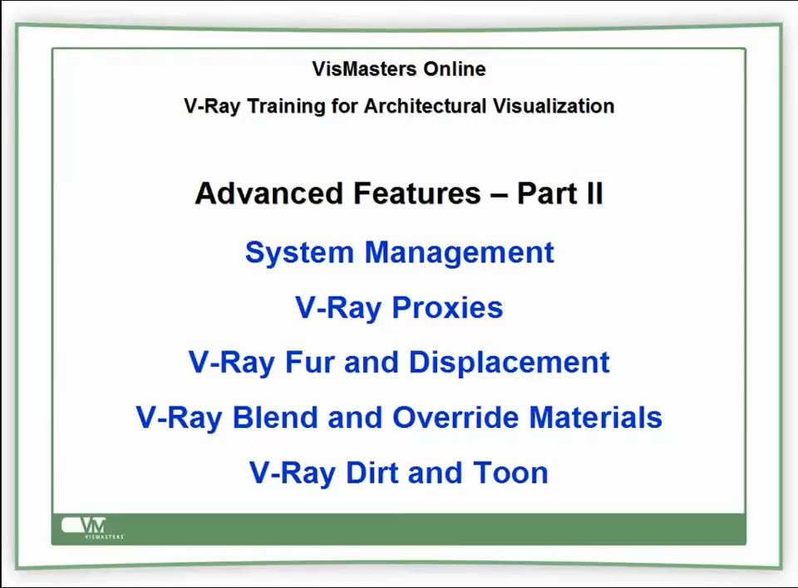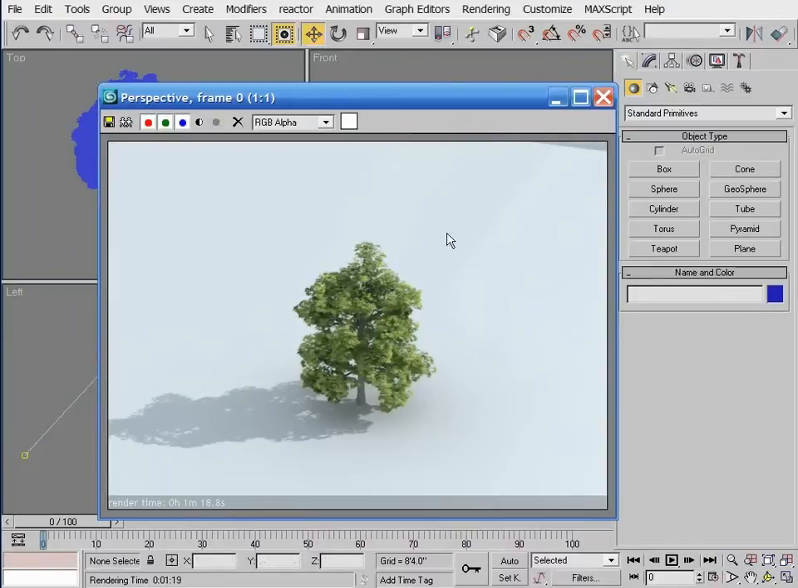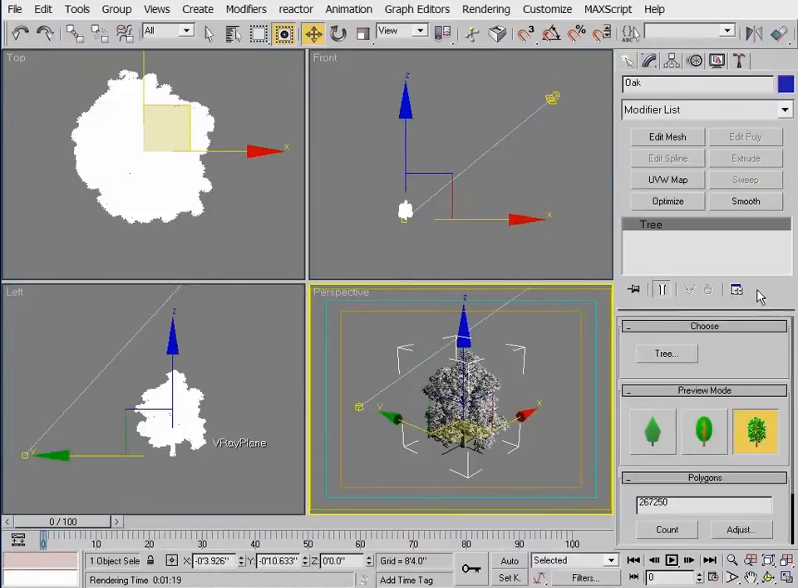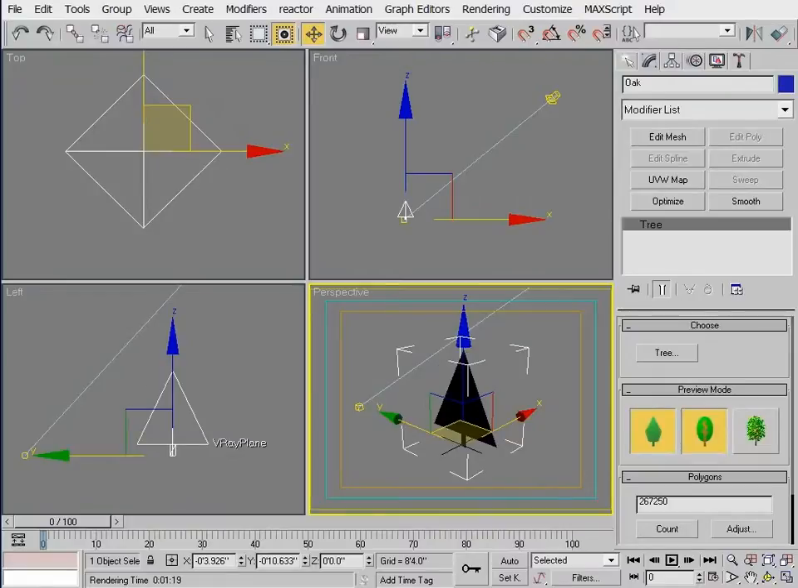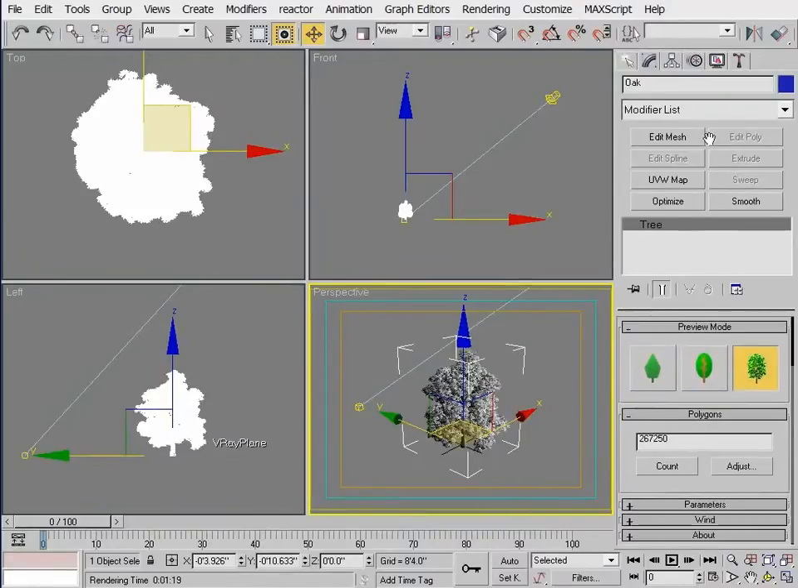So let's begin this discussion with an in-depth look at some tools that allow us to better manage our system resources. In this scene, I have a single tree by itself, and this tree was actually created by a plugin called Onyx Storm, which is a great plugin I use on virtually every exterior scene to quickly and easily create realistic 3D trees. Now the thing I want to point out is that this tree is parametric based, which means that its structure, i.e. all the branches and leaves, etc., is controlled and generated through parameters.